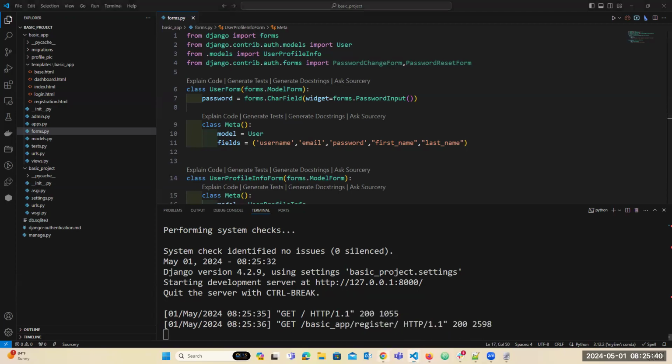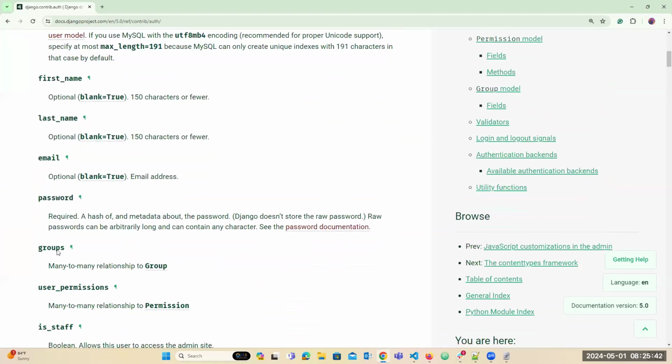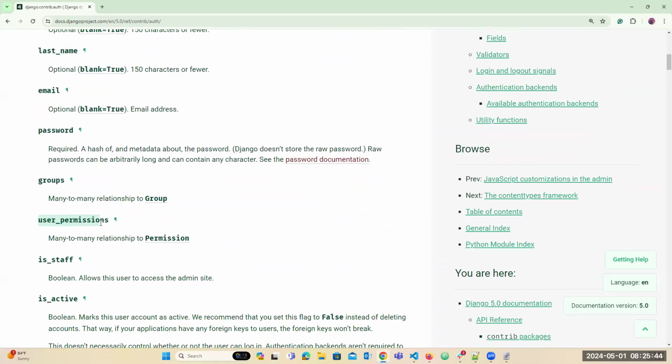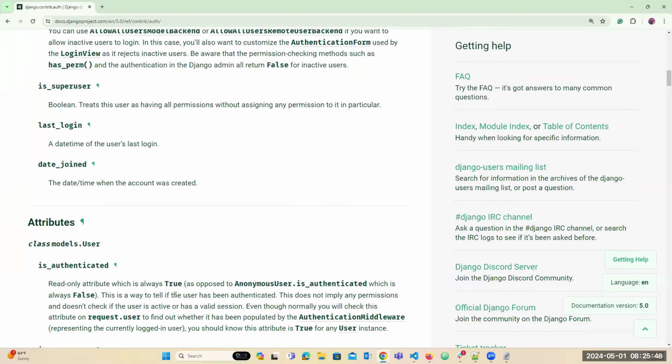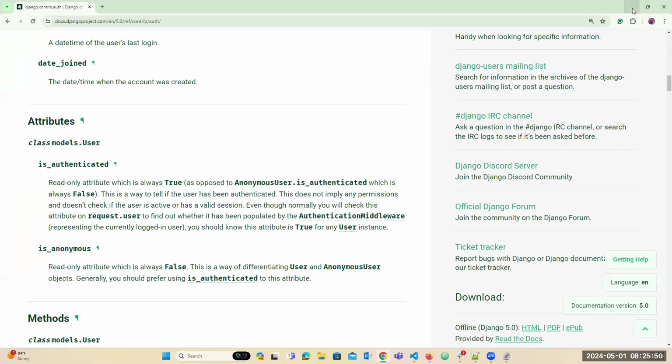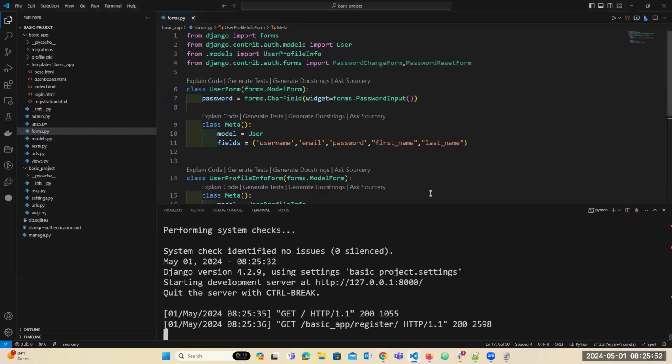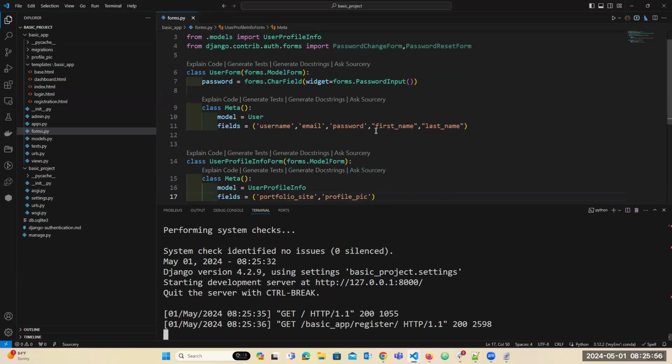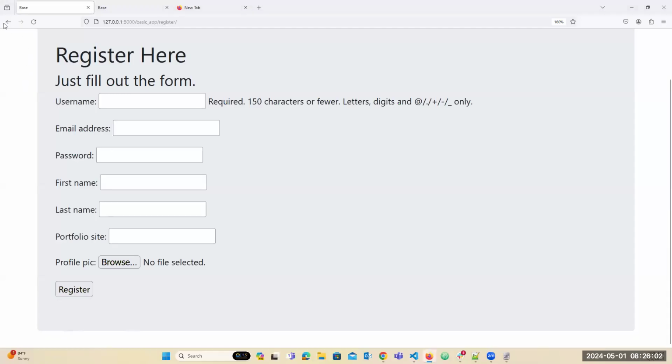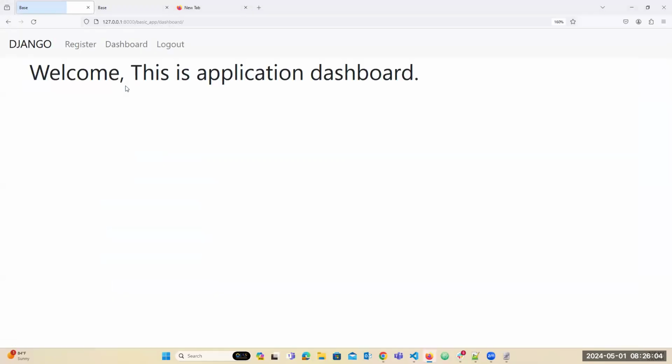So again, email, password, groups, and permissions we can also provide. Is staff, is active. These things we can provide when you are creating the authentication. And only one thing is missing. I will check why this is throwing an error, but basically it should not throw any error.